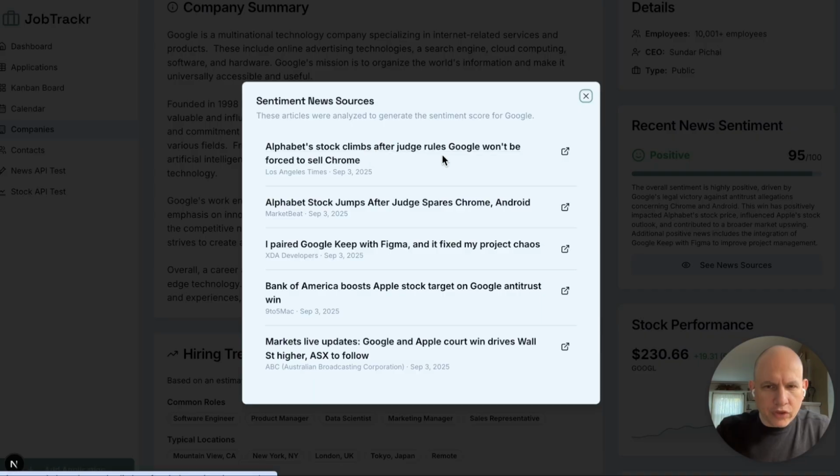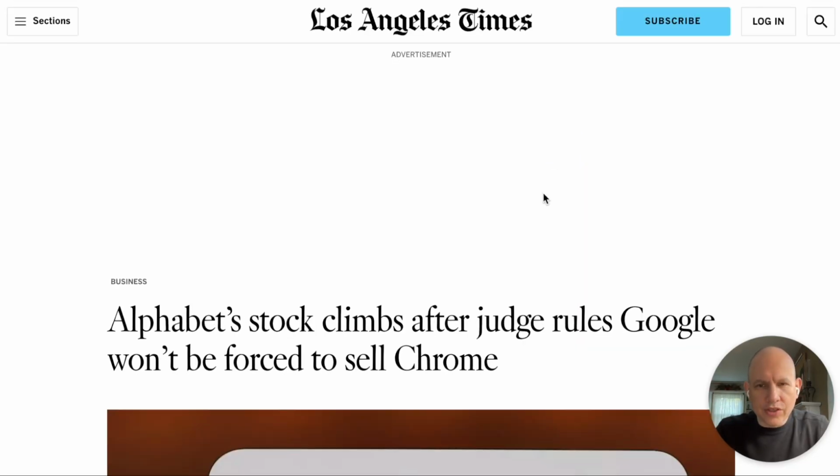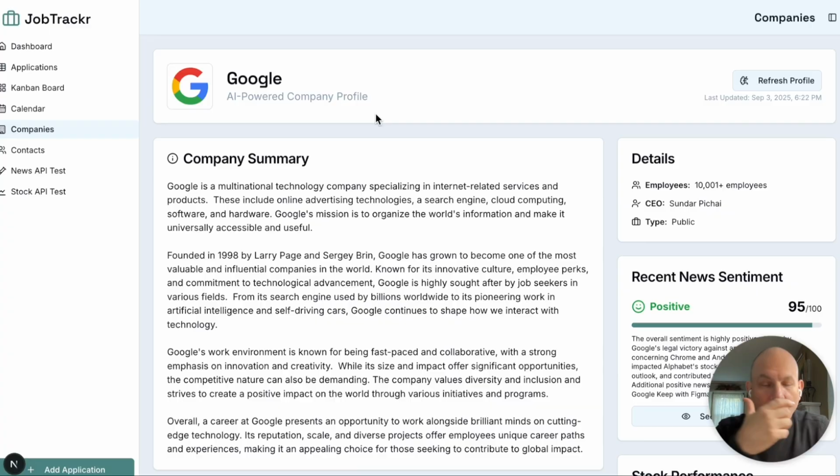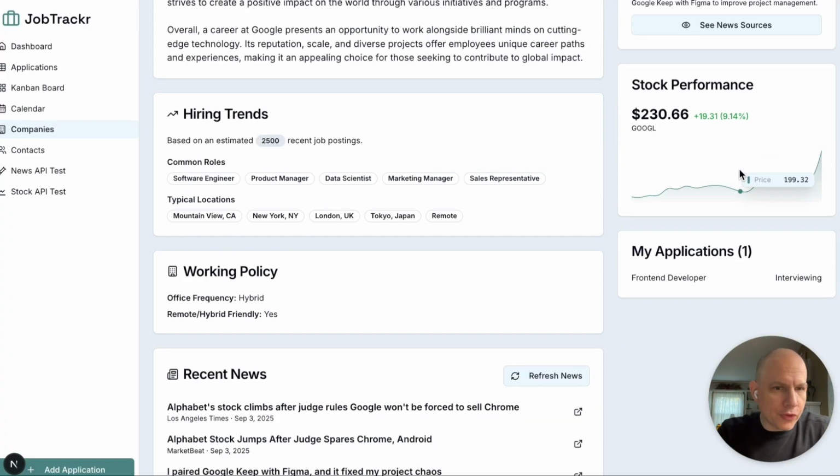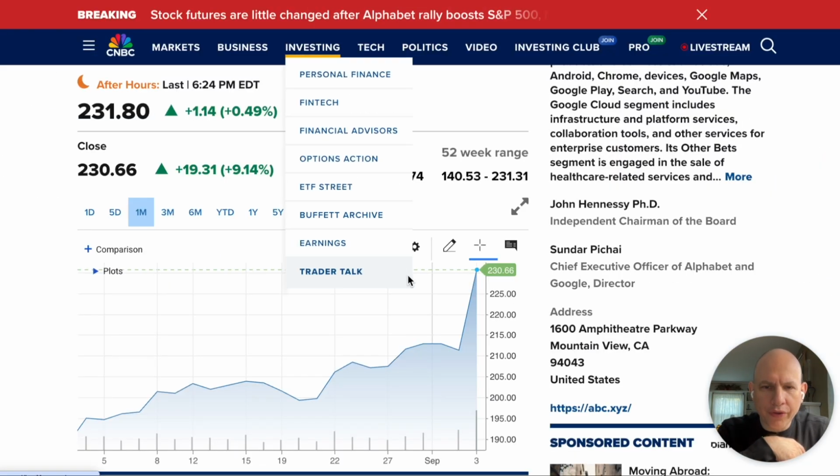Alphabet stock climbs after judge rules Google won't be forced to sell Chrome. So that is pretty cool. I should also note Alphabet obviously is Google's parent company. And based on that news, we can see it's affected the stock price. And let's confirm that stock price here. Yep.